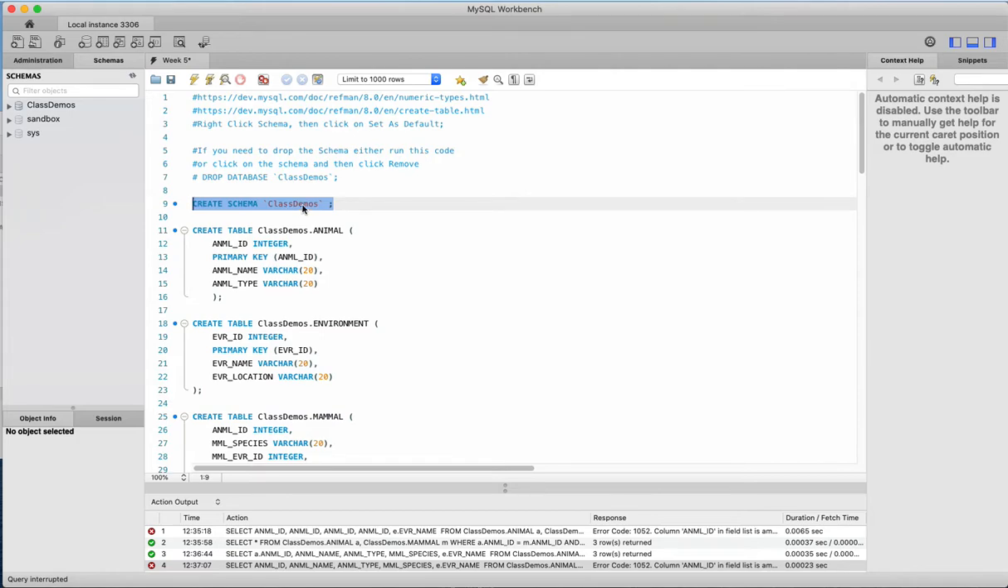I'm just calling it class demos. This is creating a database inside MySQL for us, so we can actually create tables inside of it. This is just the first part of our structure.